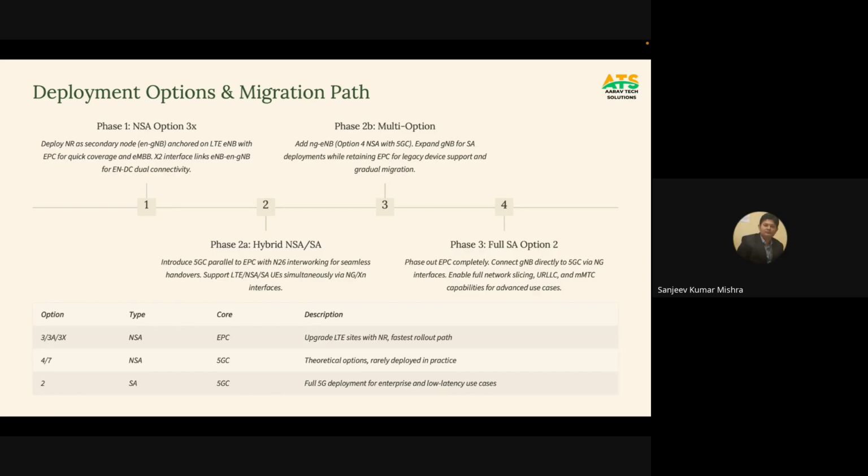I have one question. For NSA to SA deployment, we understand we need to modify or upgrade the core side. Is there any option to modify the gNodeB sites? Because we're going to modify the core side, without modifying the core side we can't deploy NSA to SA. So is there anything that needs to be modified on the gNodeB side?